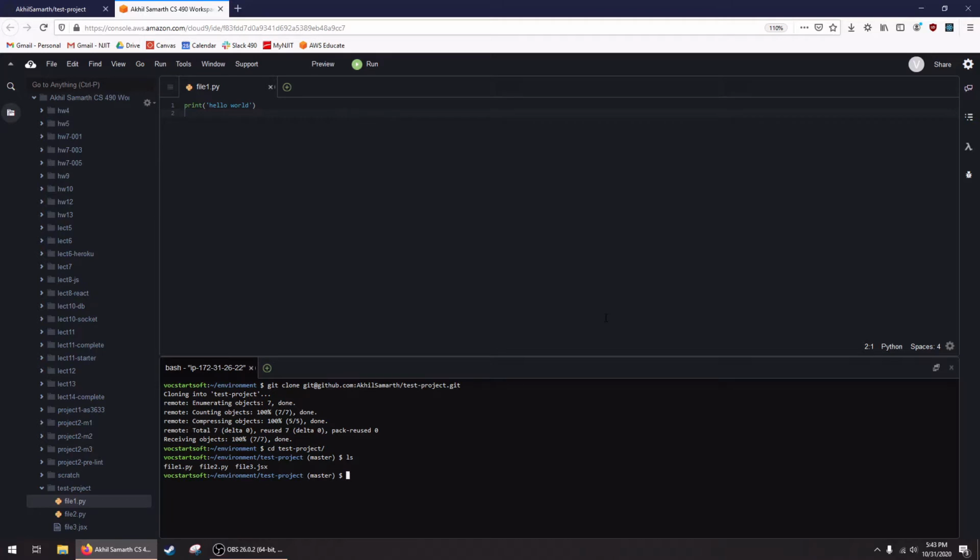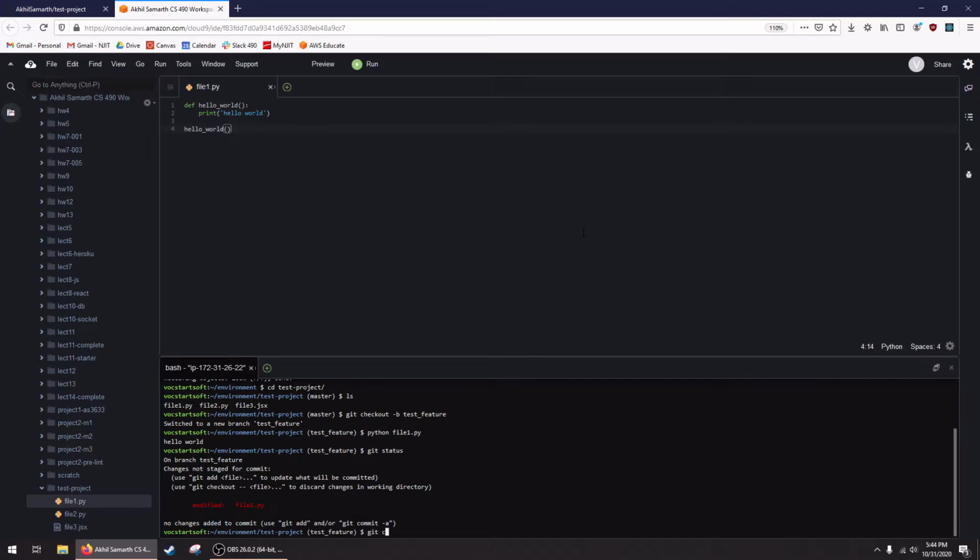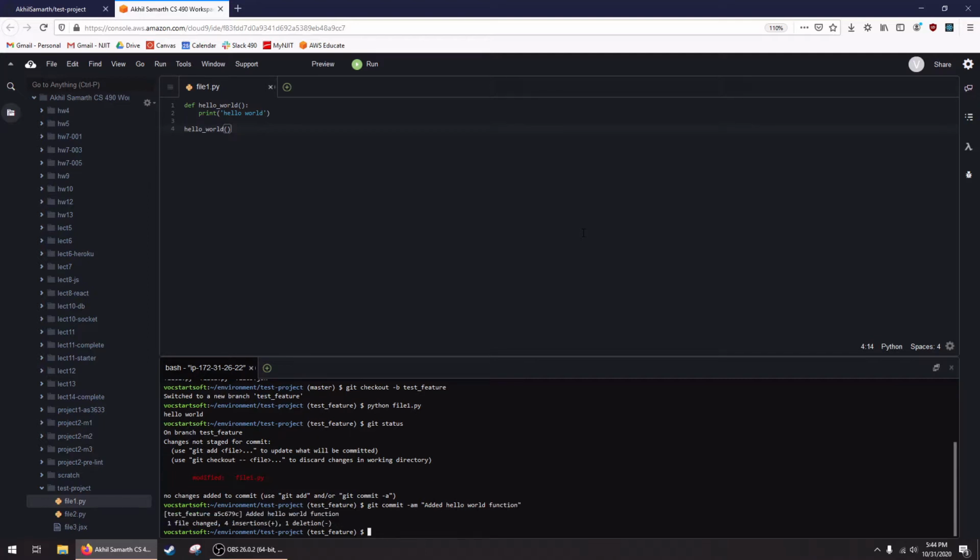Now, I'm going to go ahead and check out a branch just like you would normally. And we'll call it test feature. So now we're on this new branch, and I'm just going to start making some code changes. So maybe I'll add in a hello world function. Let's go ahead and test it. And it seems to work. Okay, now I'll go ahead and commit just like you would normally. There we go.